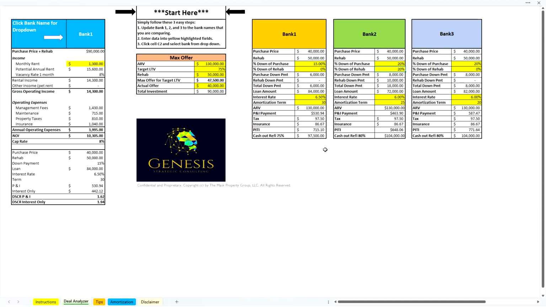So the Deal Analyzer, it's really simple to use. It's got 3 easy steps here. So first, what you want to do is update your bank fields. These bank fields, you're going to simply plug in the bank information and the names that you choose.